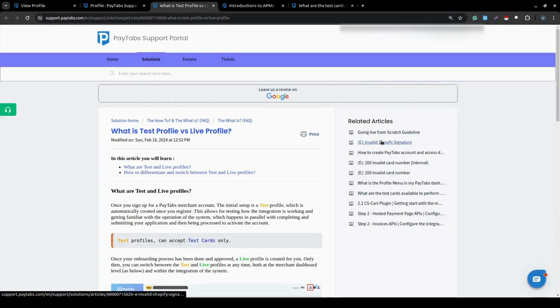Simply, once you sign up for a PayTabs merchant account, the initial setup will be a test profile, which is automatically created once you register. This allows you to test the integration and how it's working and get familiar with the operation of the system and the integration journey with PayTabs, which happens in parallel with completing your onboarding journey.